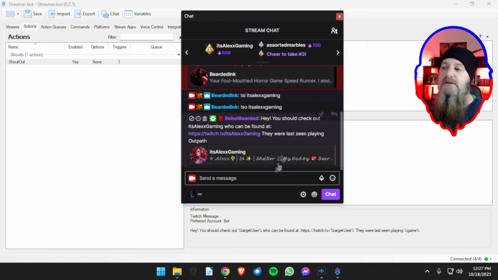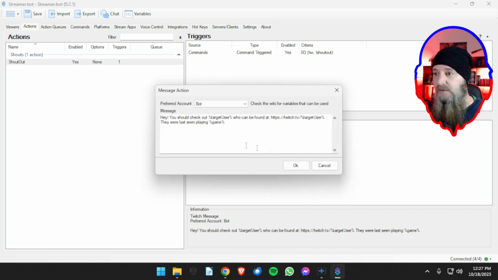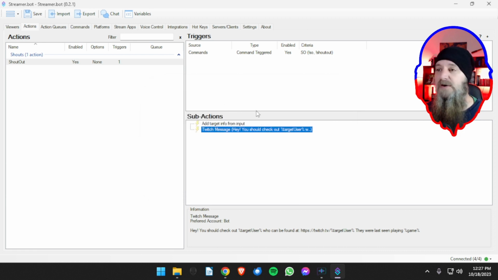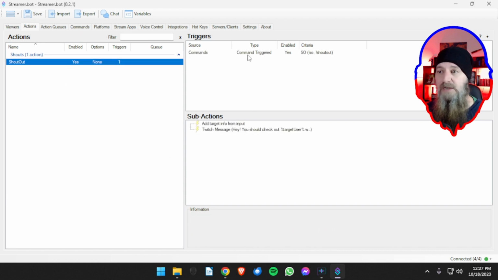So as you can see now, we've been able to use the variables, right? And we got the target user, we got the game, we use target user to make their clickable link to their page, and we have a functioning shout out with a command, trigger, an action, and sub action. And then you just go on from there. What else is it that you want to make?